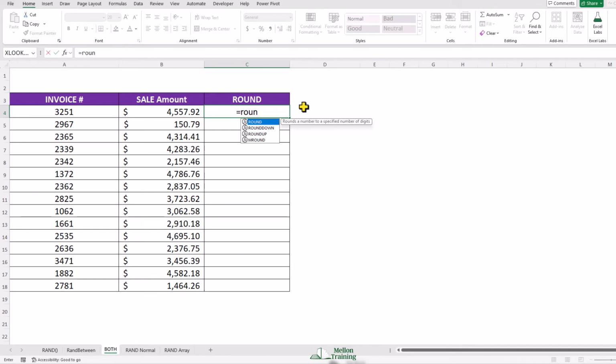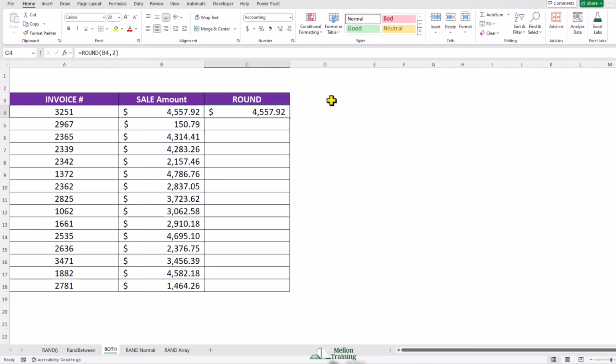So I'm going to go round, and I'm just going to have standard roundings. Sometimes you can always round down, round up. I'm just going to do a standard rounding. I want to round this number right here, and I want to have 2 digits after the decimal. And what you'll notice, first, copy this down.